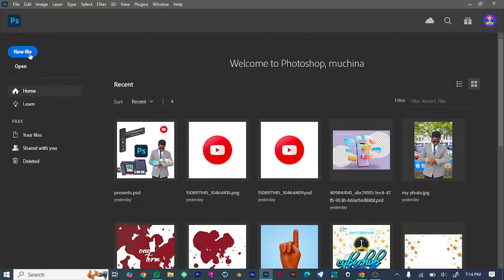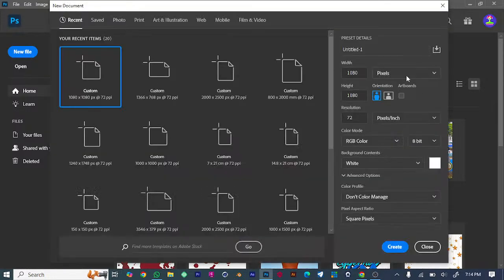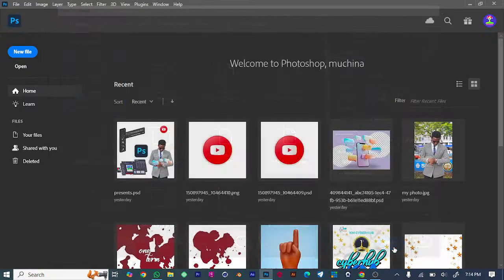So the first thing that I'm going to do is create a new file, and I'm going to make it 1080 by 1080 because I intend to use it for social media platforms. I'm going to maintain my resolution at 72 and the color mode as RGB because I intend to use it for online. If it is for printing work, use CMYK. The rest of the things I'm not going to touch, I'm just going to create.